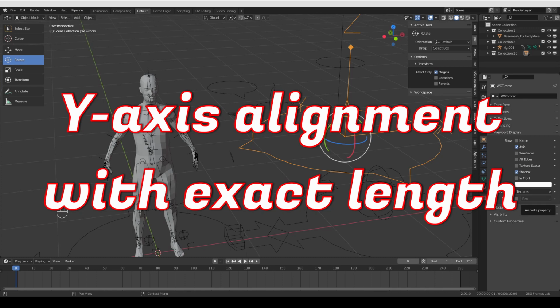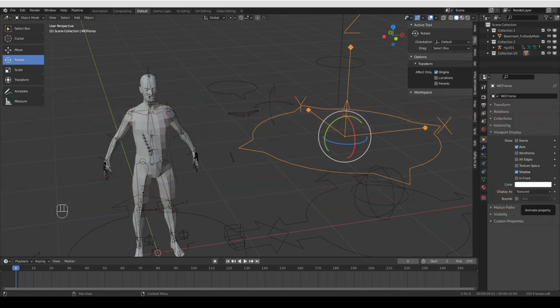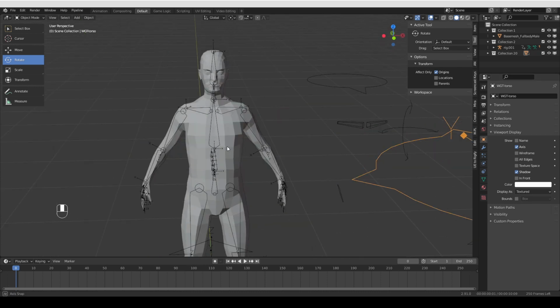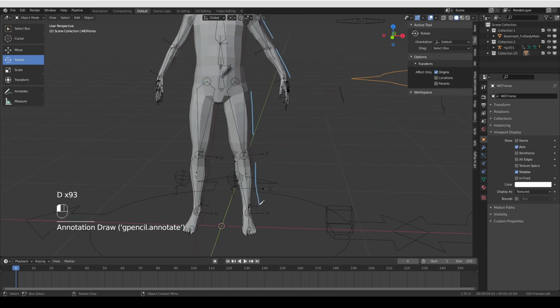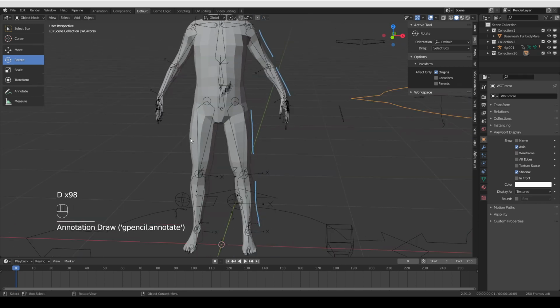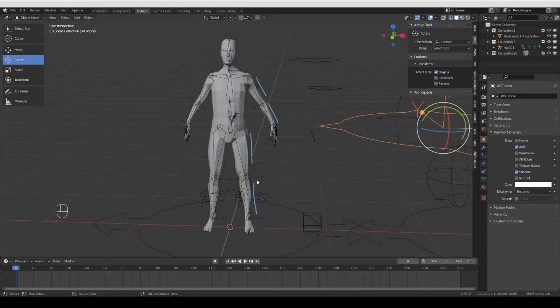Y-axis alignment with exact length. As a slight variation of the last technique, sometimes you want the shape to not only run along the length of the bone, but also to be exactly the same length as the bone. For example, I may want the same shape for the upper arm, lower arm, upper leg and lower leg, even though they have slightly different lengths. You can make this happen if you follow these steps.